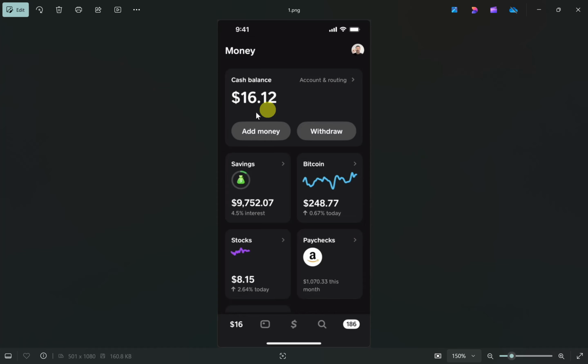In this video, I'm going to show you how to transfer Bitcoin from Cash App to your bank account.